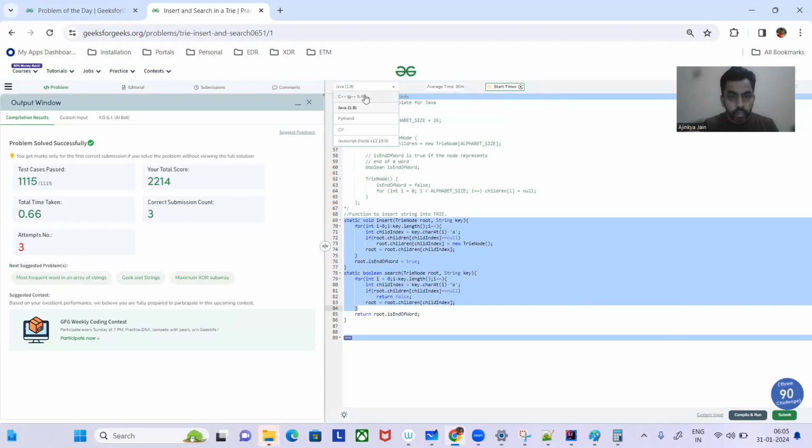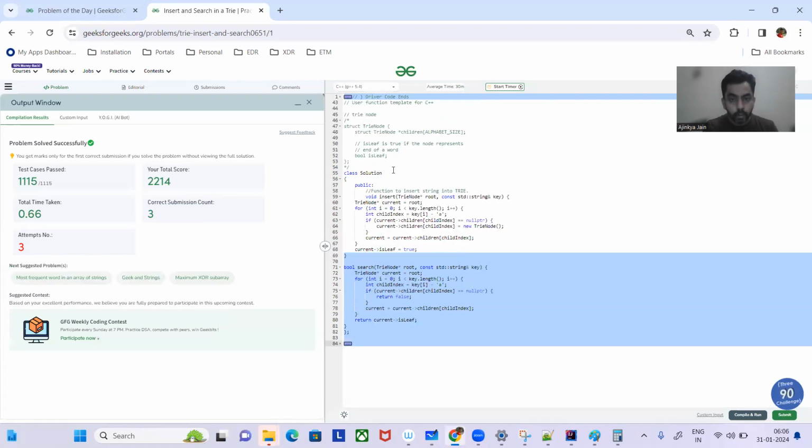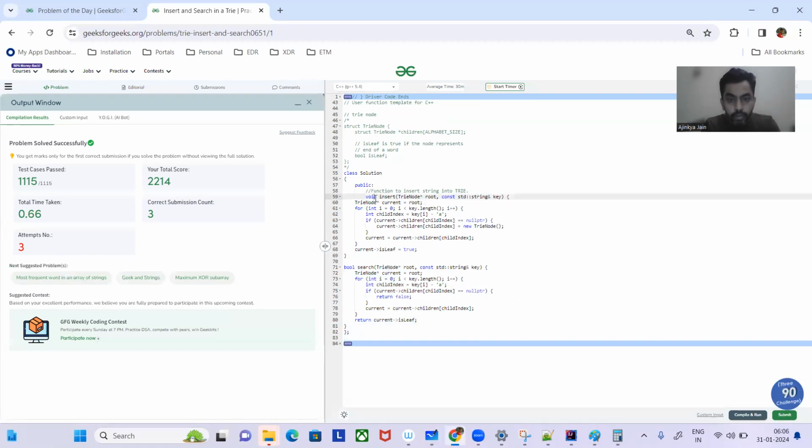Let's quickly see C++. It's almost the same. Here we'll have an asterisk for each node, and yes, the code is almost the same. Instead of is end, we have is leaf in C++. So the code is almost the same.